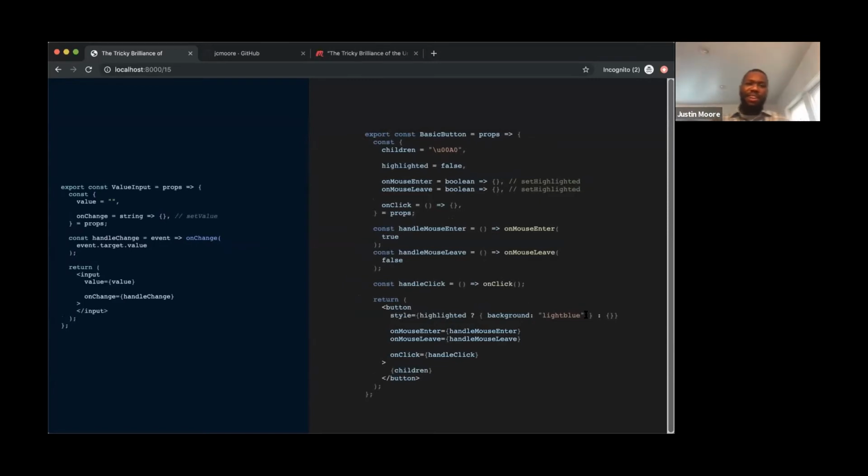So a lot of similarity here between the value input and the basic button. We've got a set of props, some of which are stateful, and we've got a set of callback props that know how to modify those stateful props, and adapters that will connect the props that are coming in to the props that the rendered JSX nodes actually need.